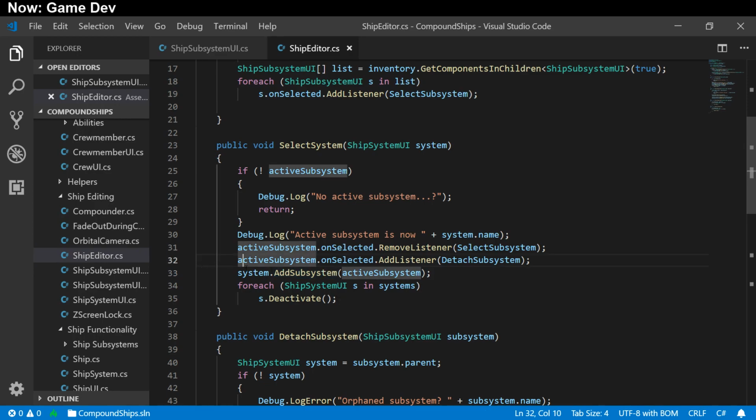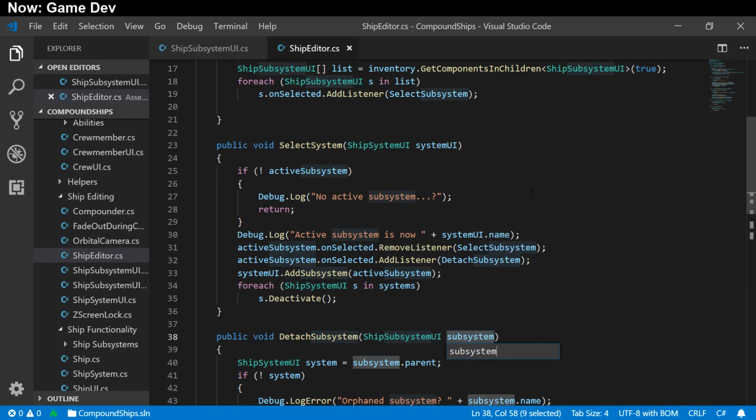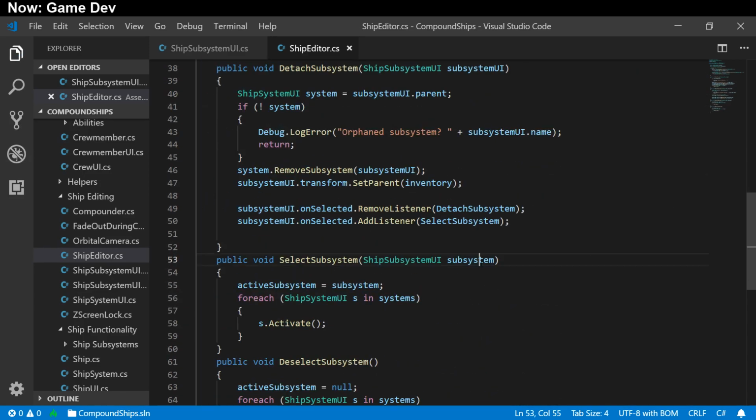The only problem is this system is not a system, it's a system UI. There's a lot of similar words going on here, and we have to be careful not to screw up. But what we're going to do is we are going to rename this symbol system UI, so that we don't get confused, because this is obviously something I did fast and on stream and didn't think about it too much. But we need to keep the UI and the non-UI elements named differently so that we don't ever get too confused.